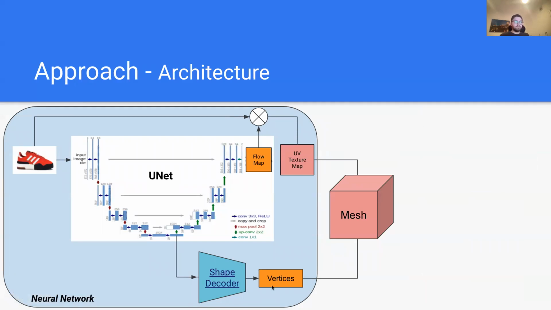Cool. So now you have a vertices output, you have a texture map output. The faces and the UV points stay the same from the base shape that you save in the network. And now you have a mesh. But initially that mesh will be some random shape and random color because the network's not trained.